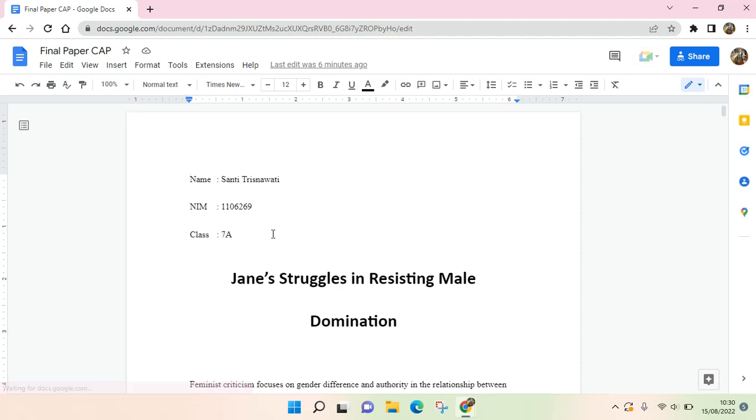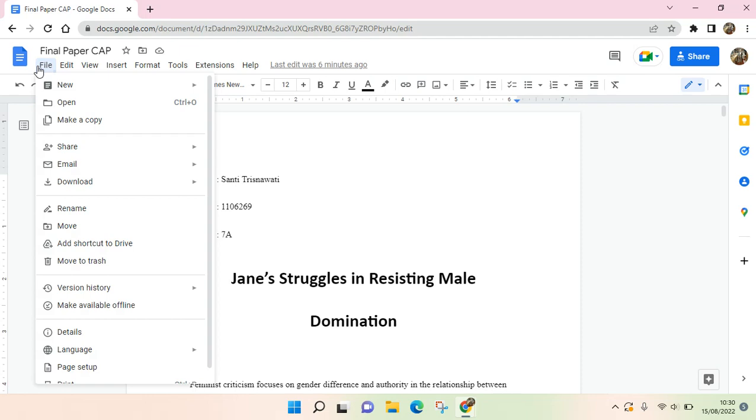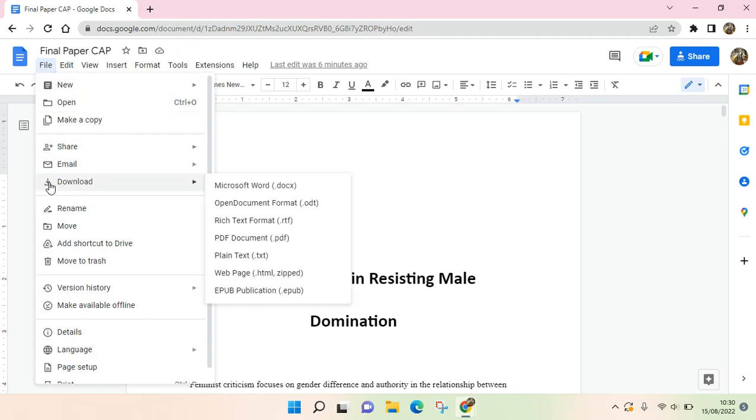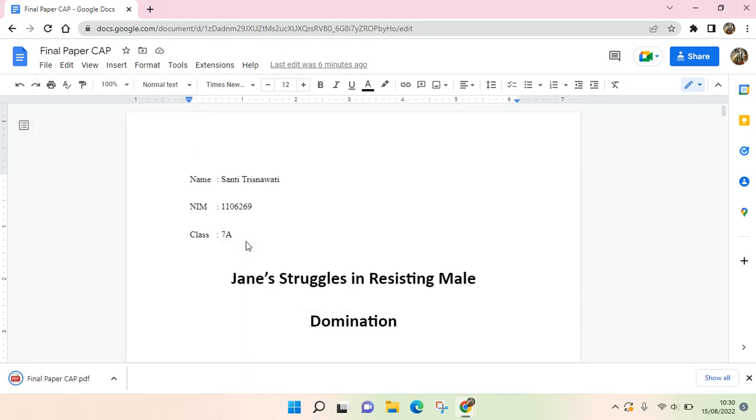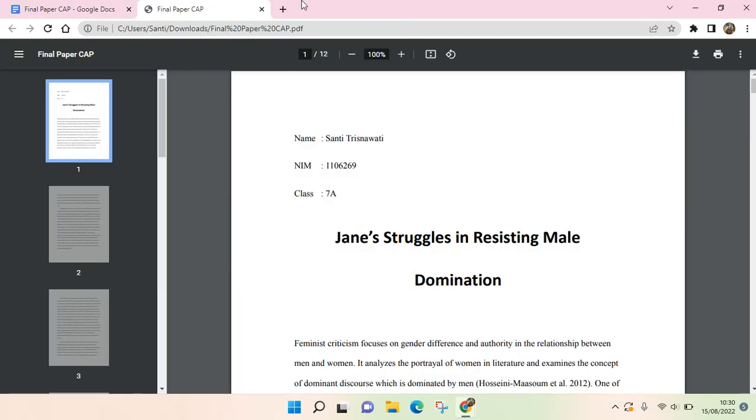So what you need to do is you can just click on file at the top toolbar and find download, and here at the drop down you'll find PDF document. Just click on that and your Google Docs file will be automatically downloaded as PDF, and I'm going to open it. Okay, so yep, this is PDF, and that's all.